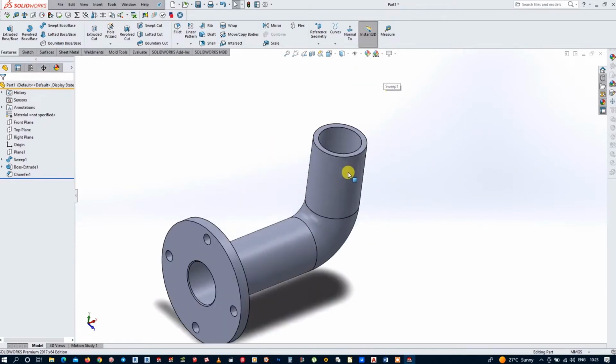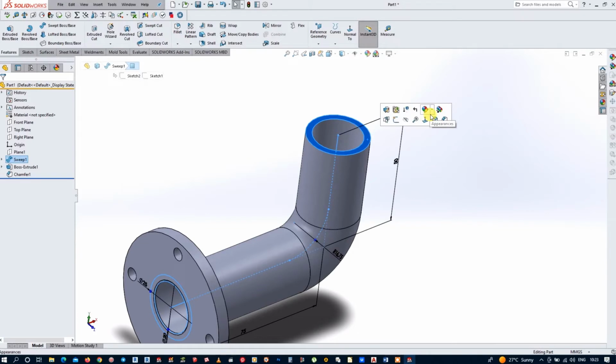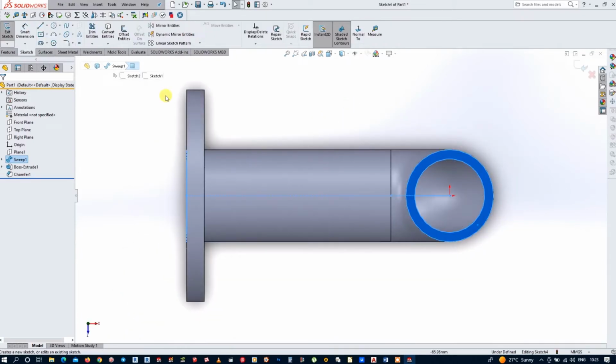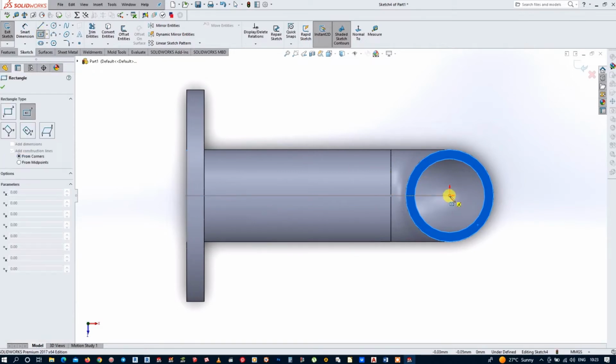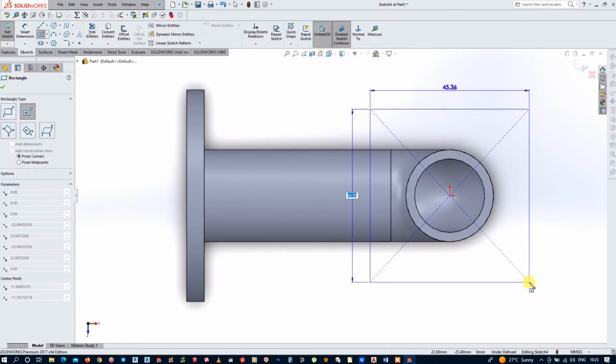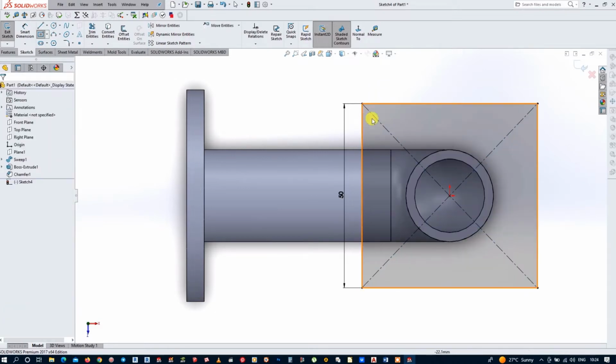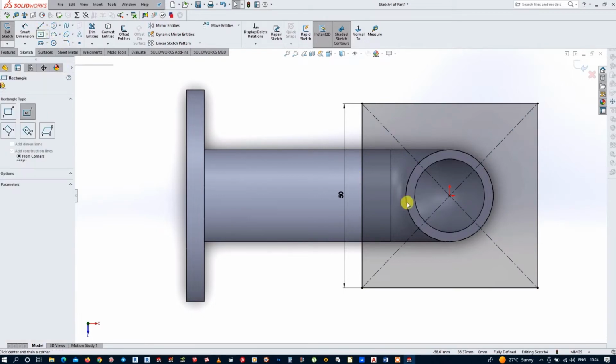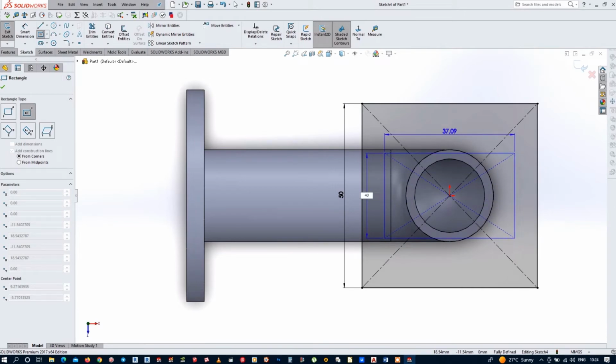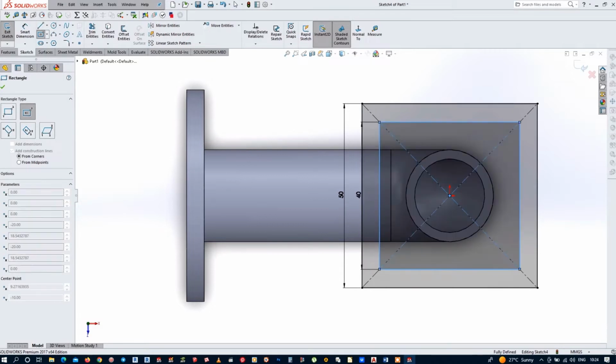Now you make a sketch on this face, number 2. Select the rectangle tool. Make a square rectangle of 50 by 50. Make another rectangle. This we're gonna keep construction just to position the holes. For this, we're gonna make that 40 by 40. There, mark that for construction.